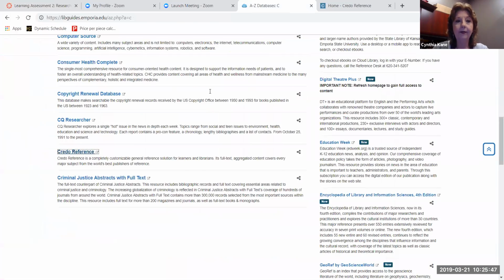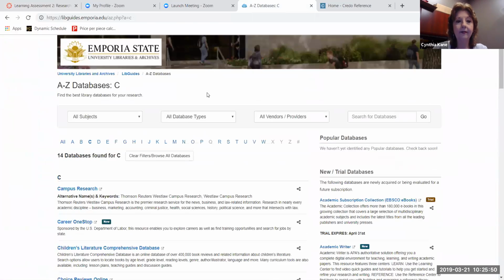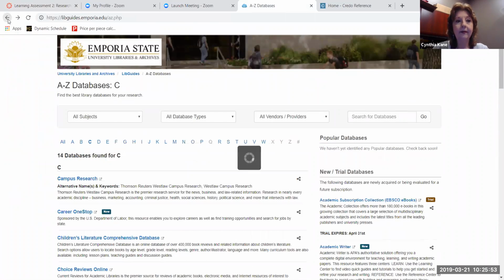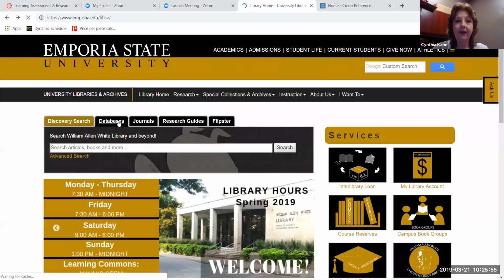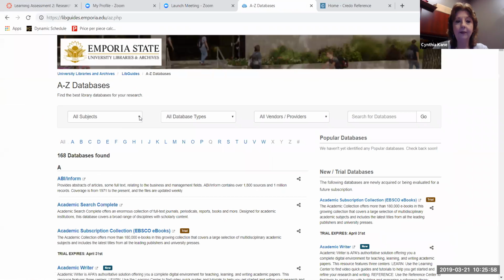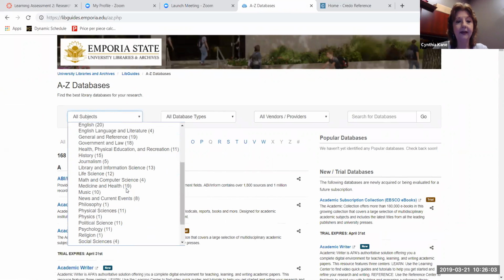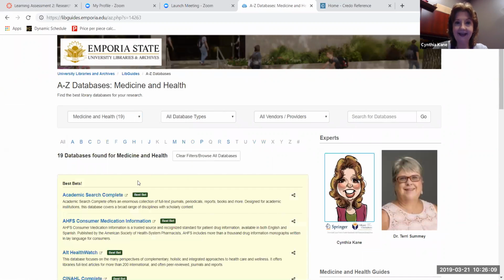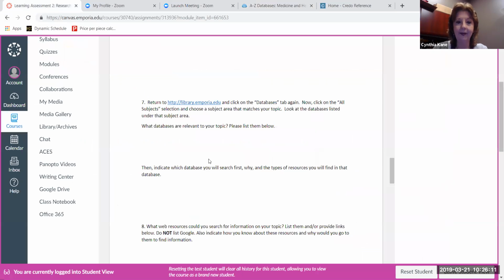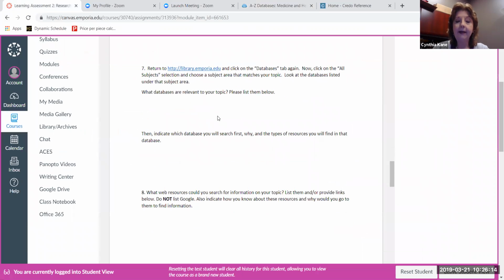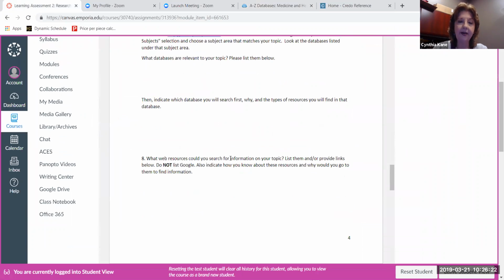So going back over here, if I go back to the databases and click on all subjects, again, if I'm working on electronic cigarettes and perhaps health-related issues, I may want to explore what's available in the subject area of medicine and health. So this is what we want you to do for this next part. List some databases that you think will be relevant and then indicate which one you would search first, why, and the types of resources you think you're going to find in that database. Use those database descriptions to help you determine that information.